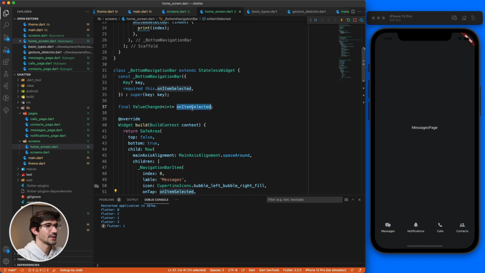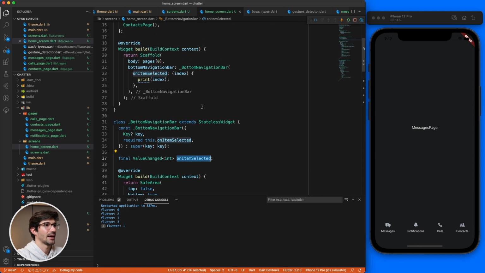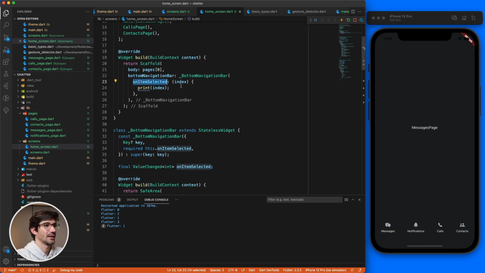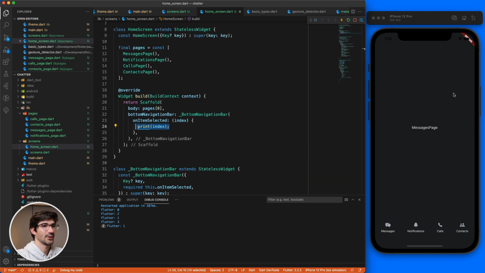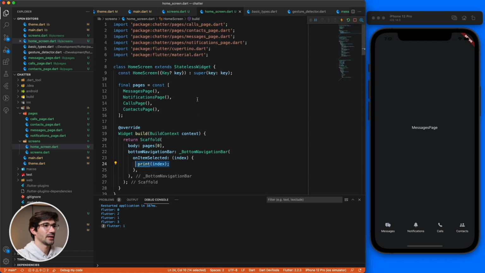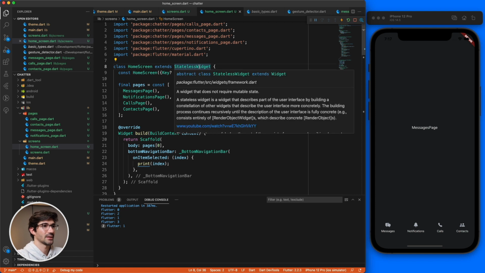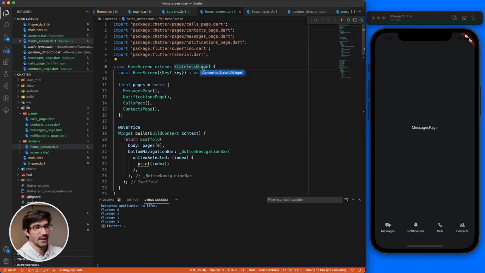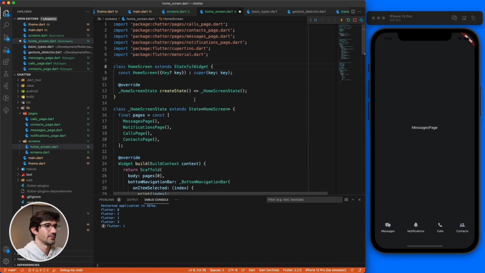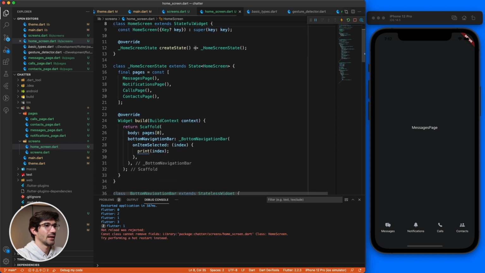And on item selected is again passed in here, and again it's passed in here, and then finally we get the index and we're printing that index. So one thing we can do to update this whole thing is by making this a stateful widget. As an example, if you're familiar with Flutter, I'm sure you are, you can create a stateful widget.